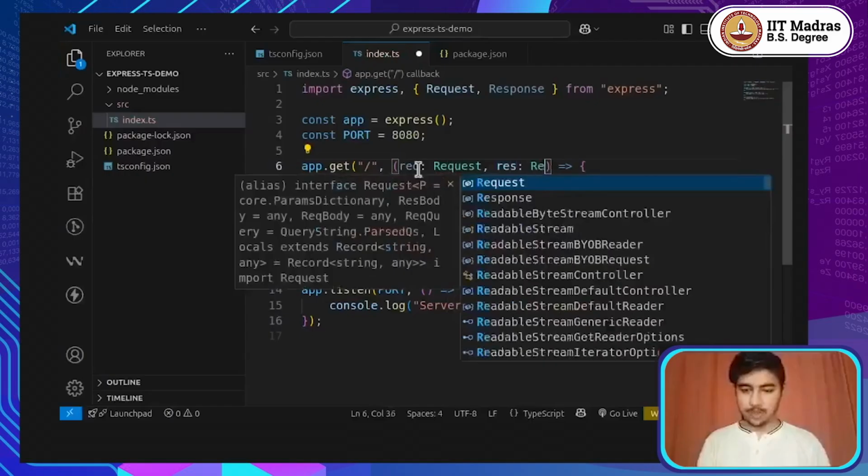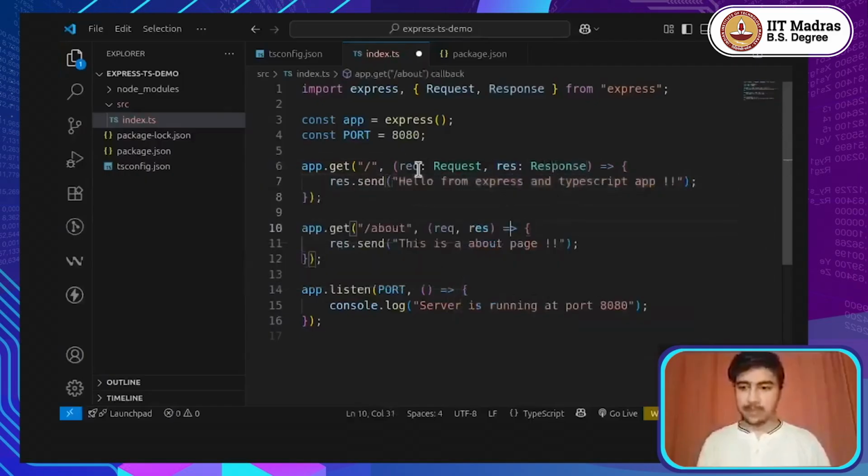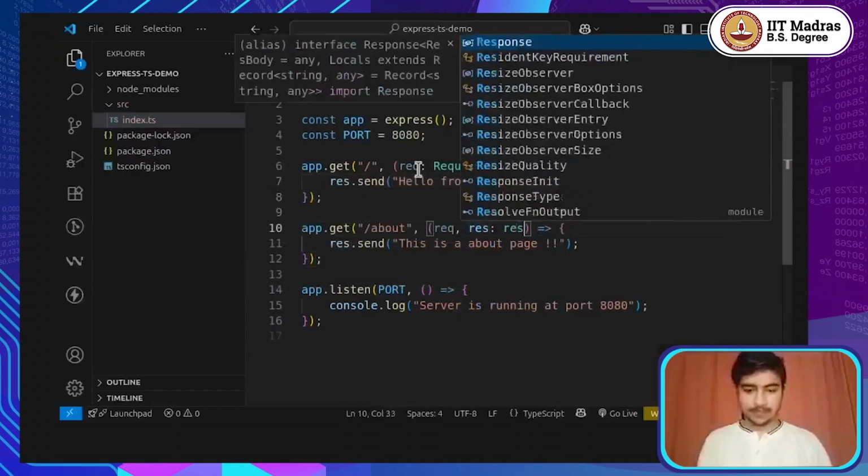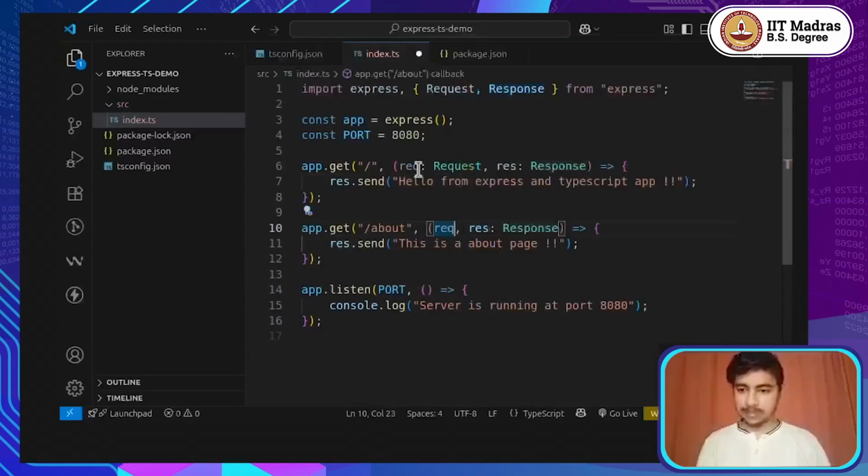So this is going to be Request. This is going to be Response. Similarly, this is going to be Response, and the first argument is going to be the Request. So now we have added some type annotations here, and this qualifies to be TypeScript code, since we have added a few of those annotations here.